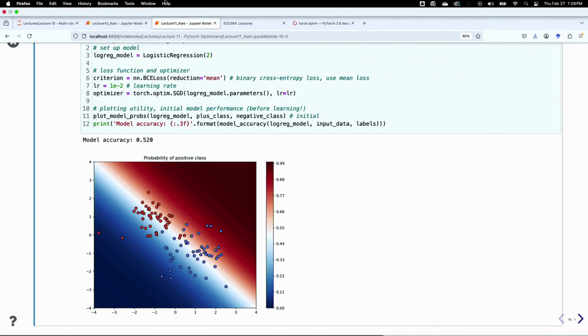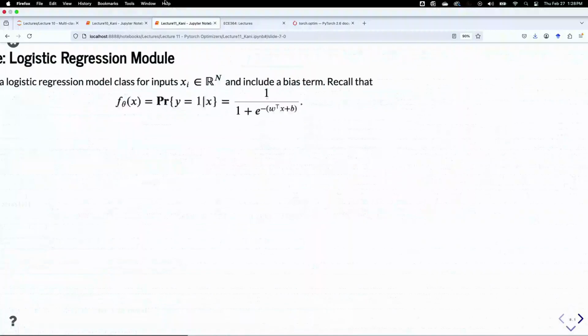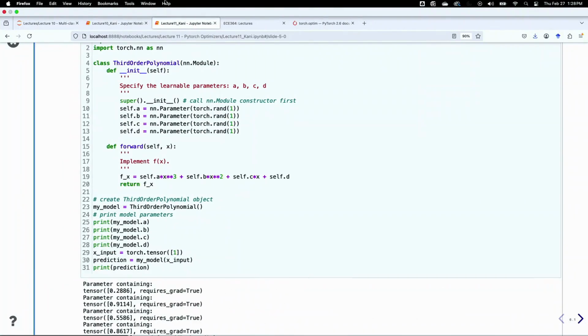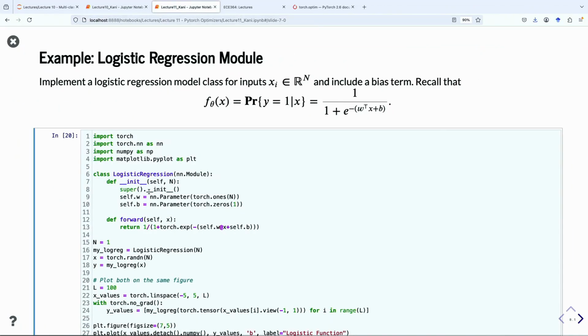We want to build a logistic regression model using the logistic regression class that we built a couple slides ago. Just jump right back to it. There we go. We have this logistic regression model that literally has all of this.